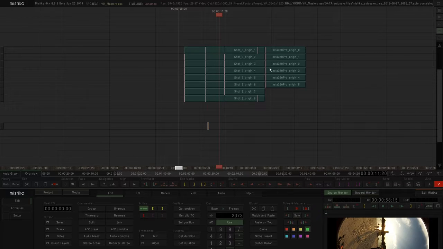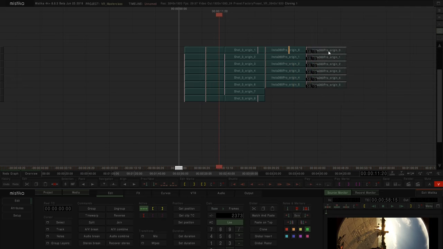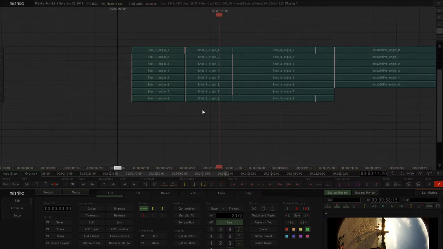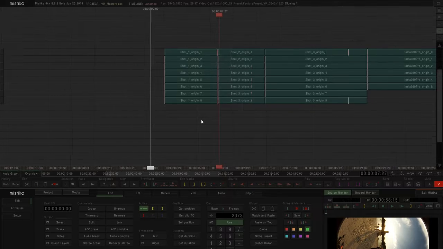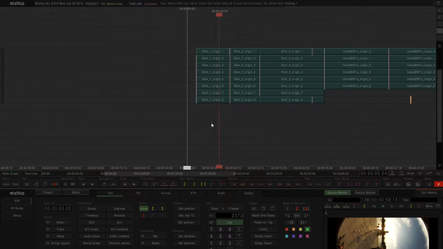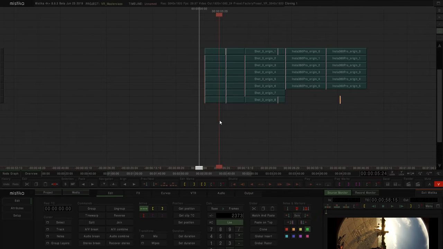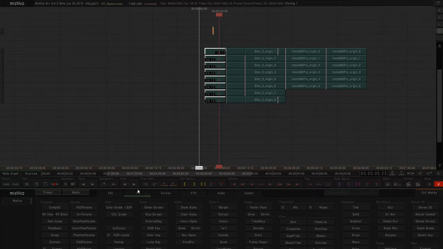Just to show different ways to stitch this media, I'm going to duplicate this stack, because for the Insta360 I'm going to show 2 options. For these first 3 shots, I'm going to use the same technique. But the first thing is to load the VR stitch effect. So we go to my effects tab and we click on VR stitch.